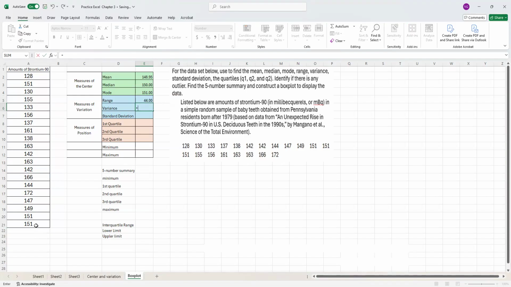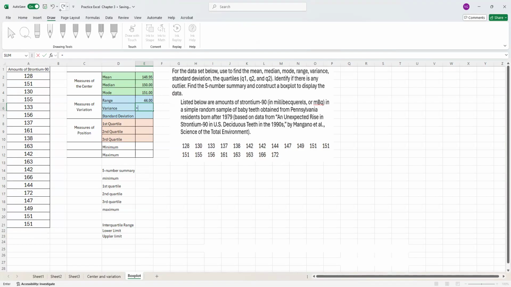For the variance, it all depends on the standard deviation. We need to decide if we're dealing with a sample or if we're dealing with a population. So looking at this data set, you see here it says sample data.